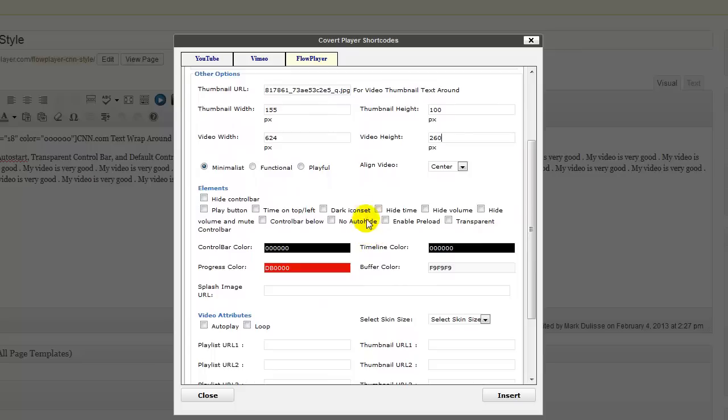Here are the different elements that you can control. You can hide the control bar. You can put the play button in the control bar, yes or no. You can have a dark icon set. If you want to have a dark play button or a light, this is the option here. From here, you can obviously put the time on the top left of the screen and so forth, all right?